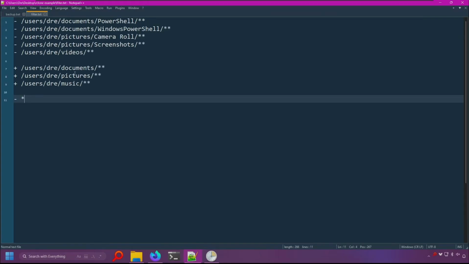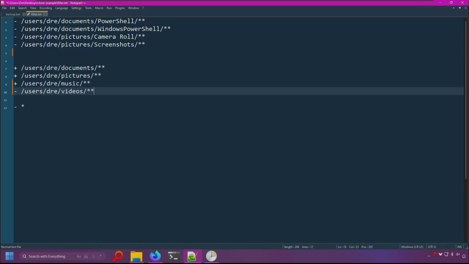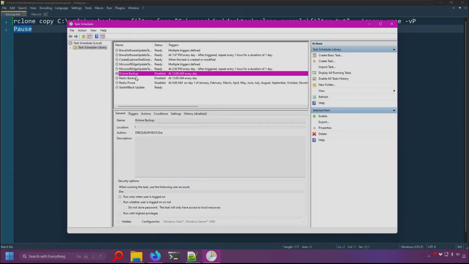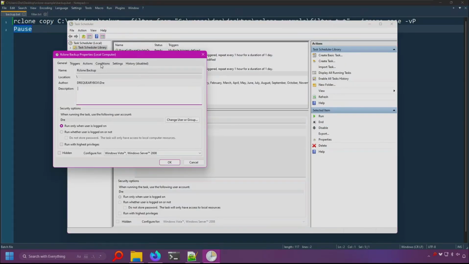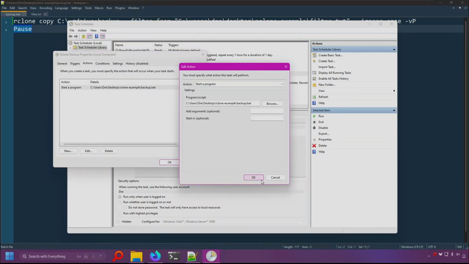In filter.txt, I list the files and folders I don't want included in the backup and what I do. Let's put the videos in the mix. Notice I'm using the plus symbol to indicate that I want to include these paths. Minus symbol for excluding. To automate the process, I've created a basic task whereby every day at 12 a.m. we're going to run our RCLONE backup file.